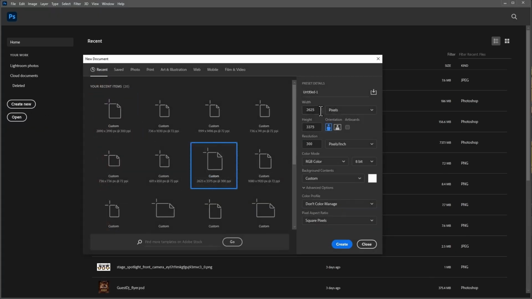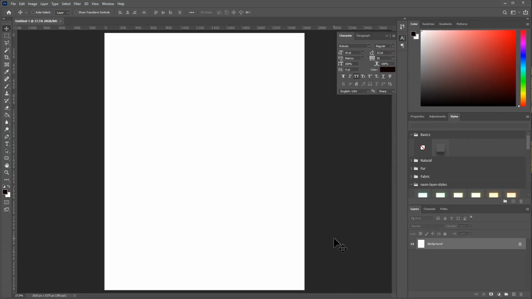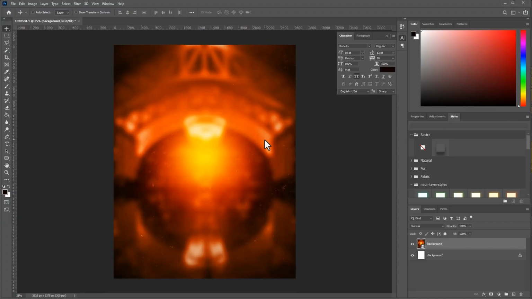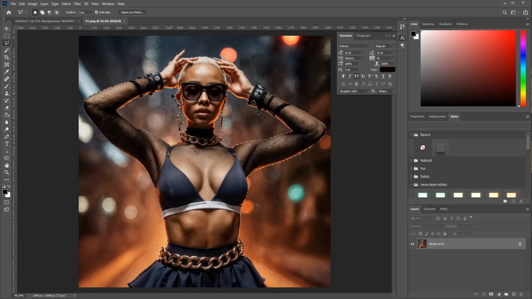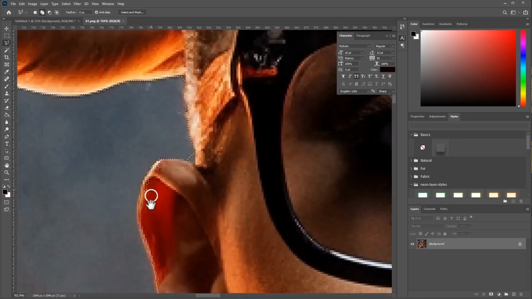First, create a new document with the size 2625 by 3375, 300 dpi. Now let's add a background and photos of the event artists. To do this, move the photos into the program window, select Select and Subject, and use the lasso tool to make a more precise selection if you see any imperfections after the subject.